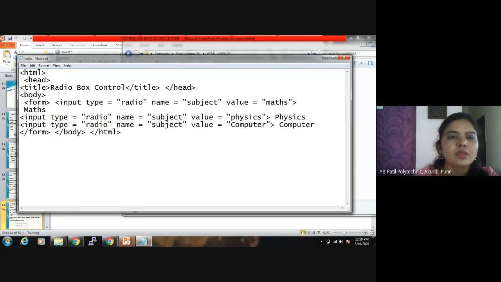See how we can do this. Here this is the input tag. For type, you should mention radio if you want to create radio buttons. The name is common for all the radio buttons because these radio buttons come in only one group, and only one button is selected from that group. The value may be different. For the first button the value is maths, for the second button the value is physics, and for the third button the value is computer. I'm going to save this.